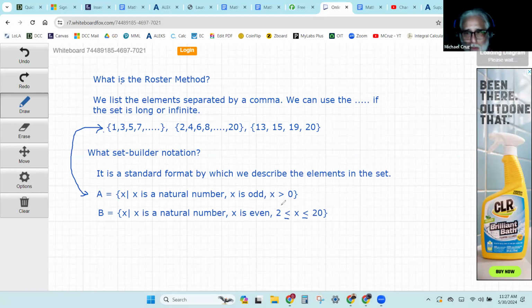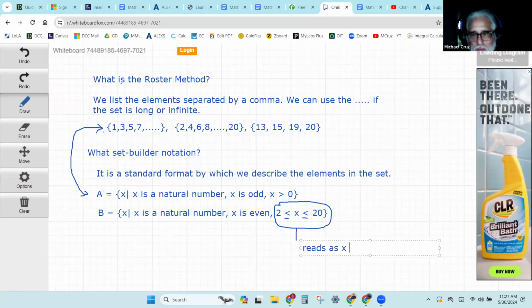And the way this right here reads is, that reads as, so that's what that means. It's between 2 and 20, including the endpoints. Now, I just want you to be aware that you can do this slightly differently without the equal signs, and it will mean the same thing.